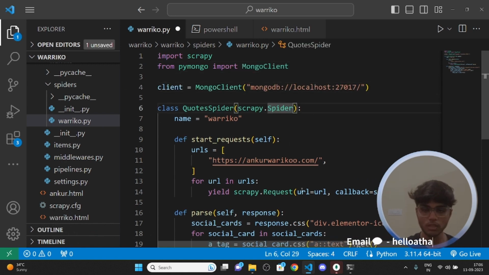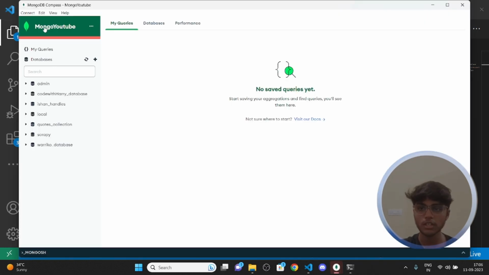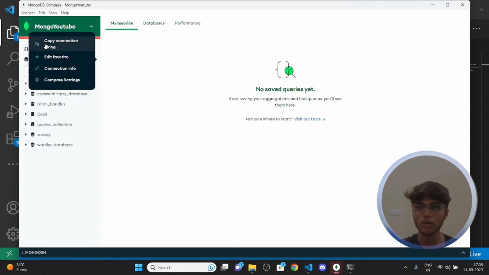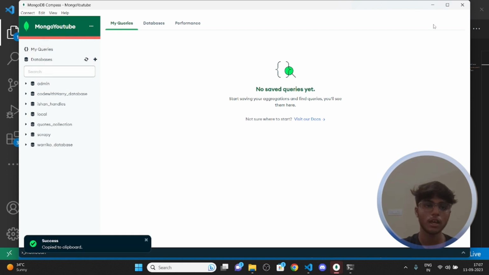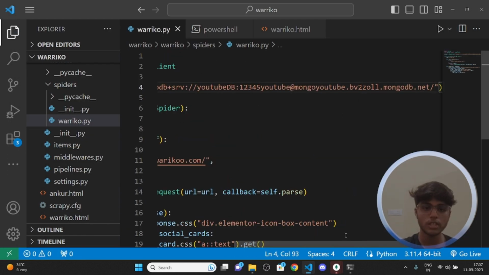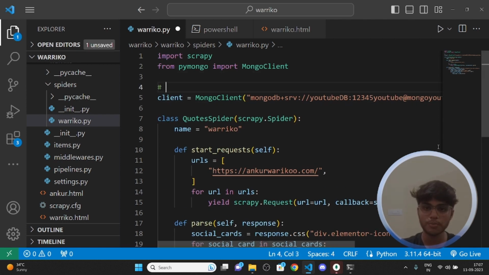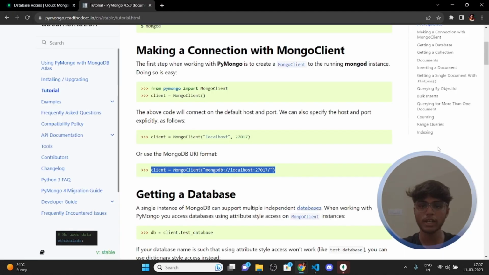If you see here, there are some characters here. So what are these characters? What you have to do right here is click on these three dots, then click on copy connection string, minimize it, and paste it right here, right? So these are the characters basically. All right, so I am going to do something like this, making a client. And let's see what else we have to do after that.